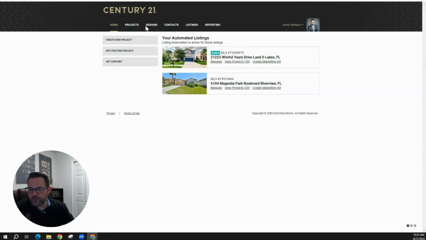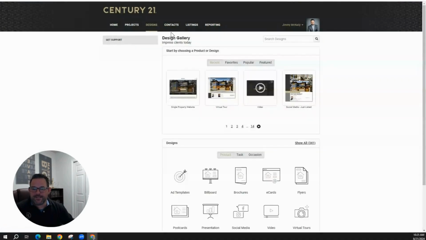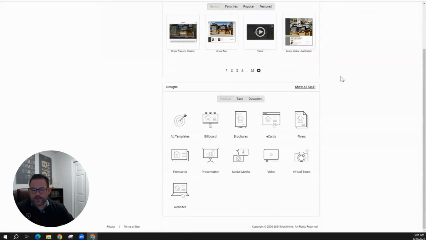What you can do is come over here to where it says designs on the top, and go ahead and click on that. And then from there, you're going to see a ton of different options. You can see some favorites that have already been there from single property websites, virtual tours, videos, things like that. But what I want you to do is scroll down, and these are all the different options that are available for you when it comes to these projects and designs for your listings.